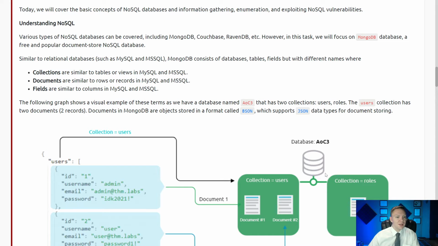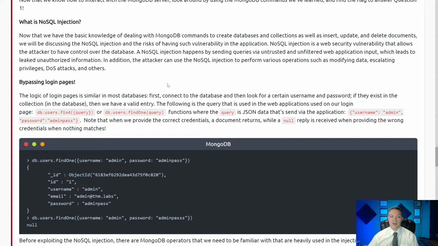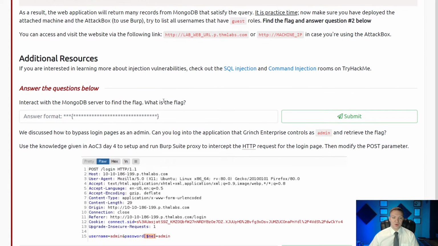Understanding NoSQL. Various types of NoSQL databases exist, including MongoDB, Couchbase, RavenDB, etc. However, in this task we'll focus on MongoDB, a free and popular document store NoSQL database. NoSQL injection is a web security vulnerability that allows the attacker to have control over the database. It happens by sending queries via untrusted and unfiltered web application input, which leads to leaked, unauthorized information. In addition, the attacker can use NoSQL injection to perform various operations such as modifying data, escalating privileges, DoS attacks, and others.